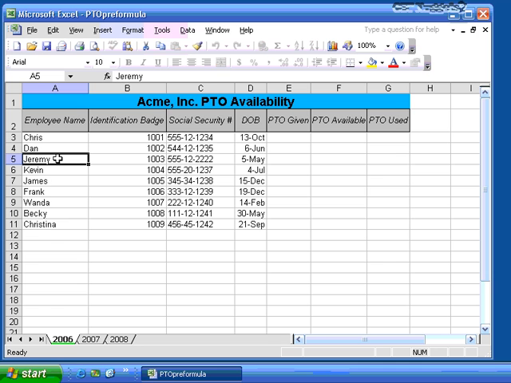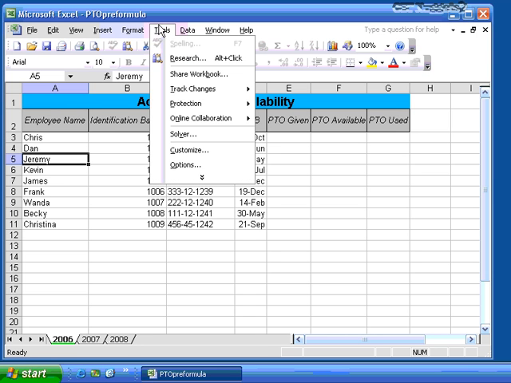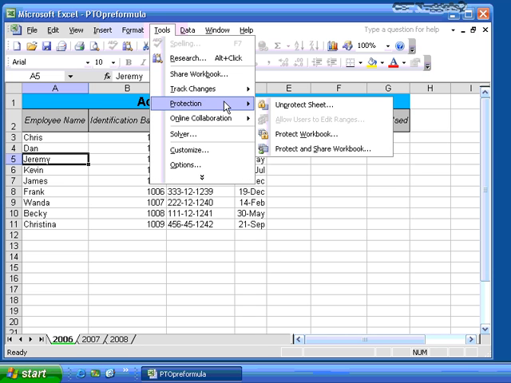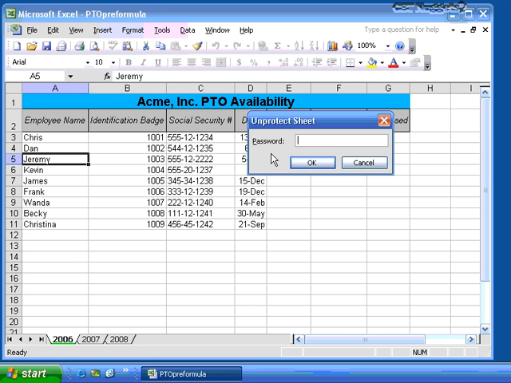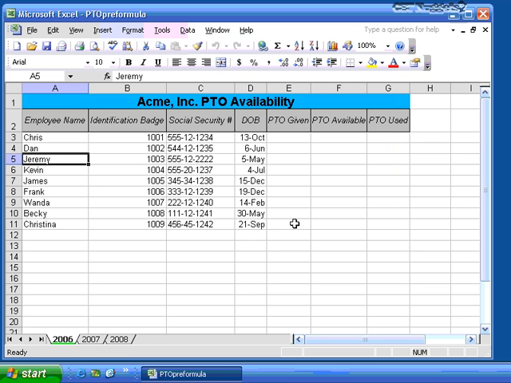So if I want to remove it, I would have to come up to Tools, to Protection, and now I'd need to unprotect the sheet. If I do that, it'll say, what is the password? I'll say it is me. I click OK. And now if I want to change Jeremy's name to John, I have the capability of doing that. So we'll leave Jeremy's name in here. Don't want Jeremy's feelings to get hurt just in case.